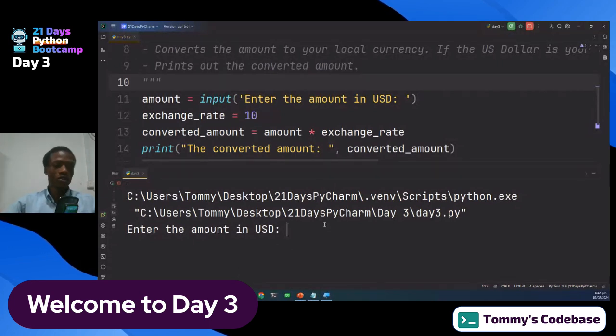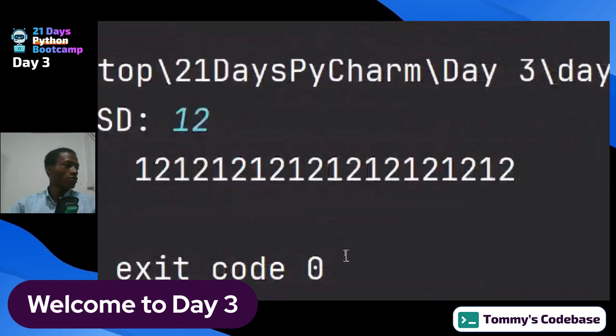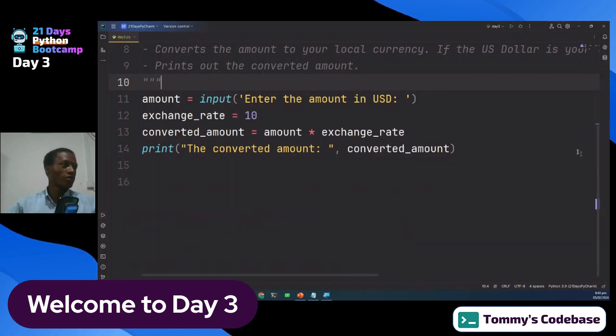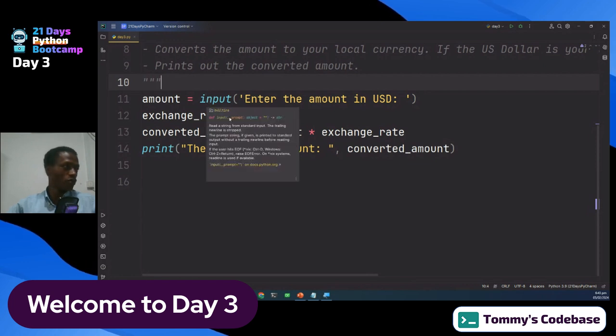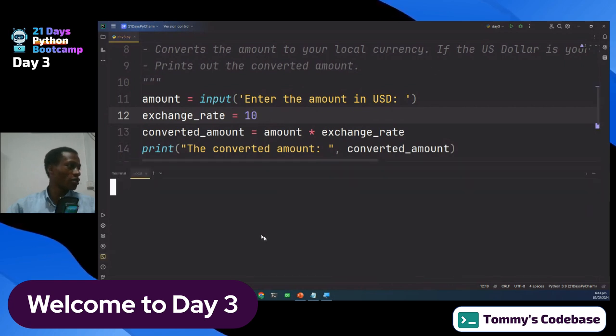And then enter amount in USD, and I'll put 12. And I told you that once you see exit code 0, it means we are successful. So our program is done running. But the converted amount we are seeing here is not what I was expecting. And that is because we will soon find out today that when you multiply a string, which is this amount, because the input returns a string, by a number, an integer, it will just multiply the string that number of times.